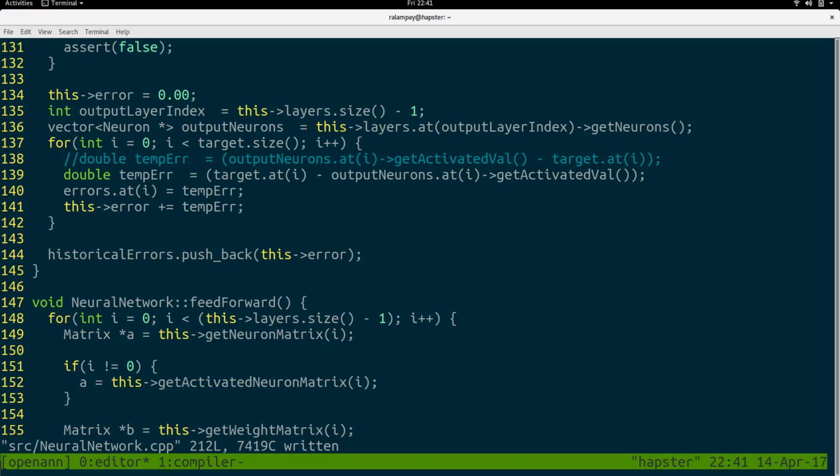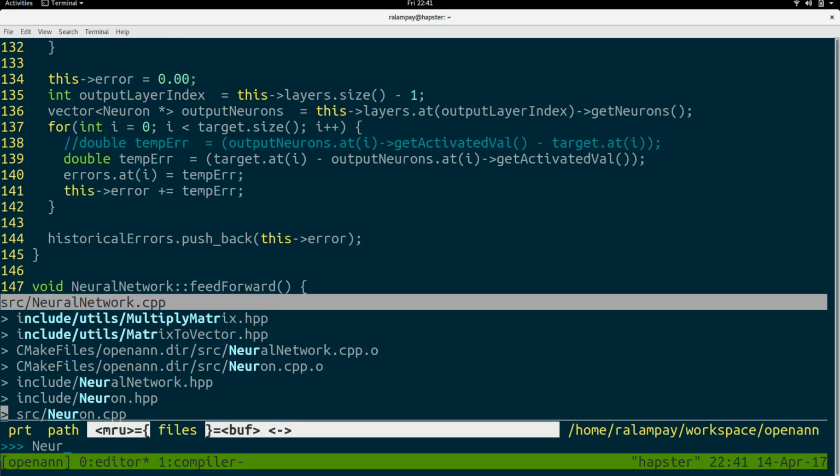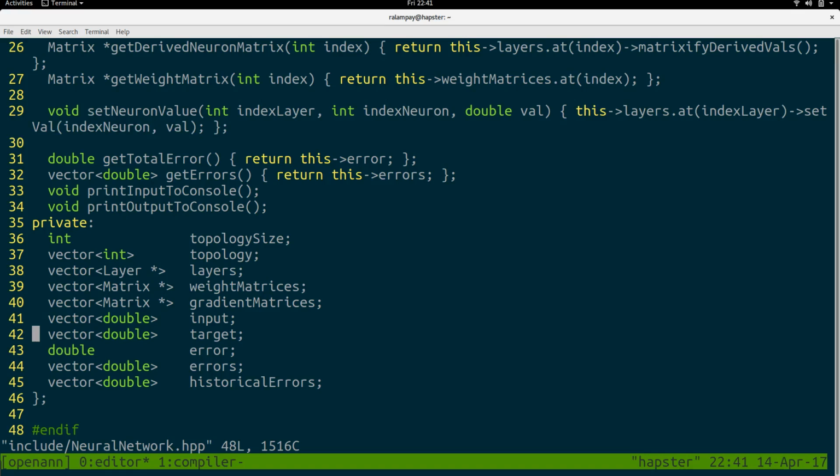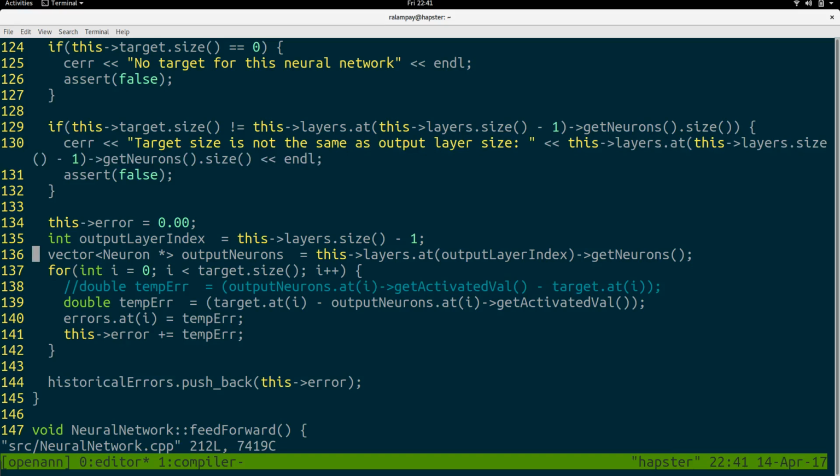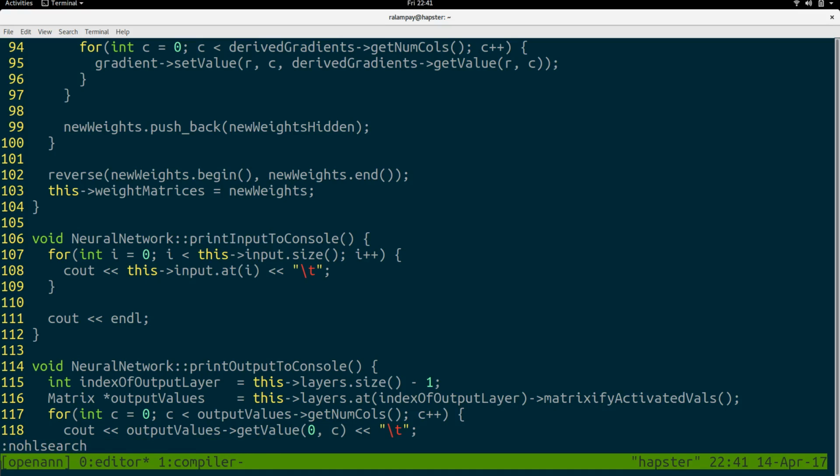Okay, so I was actually playing around with it earlier today, and I created two functions: void print input to console and void print output to console. The way it works is that print input to console simply takes the input and then prints it out as a vector of values.